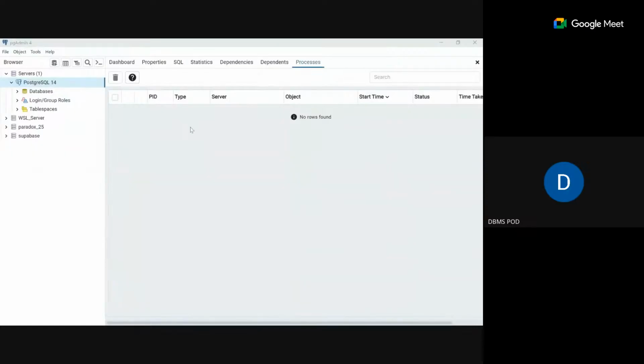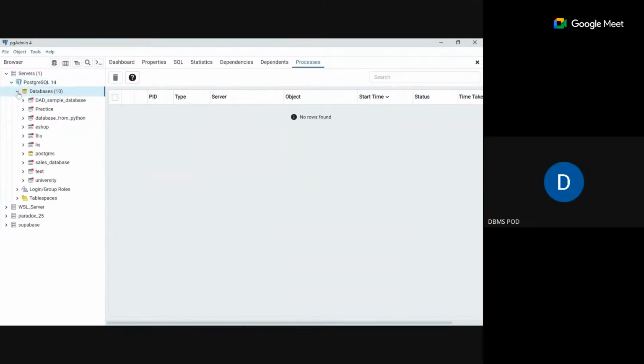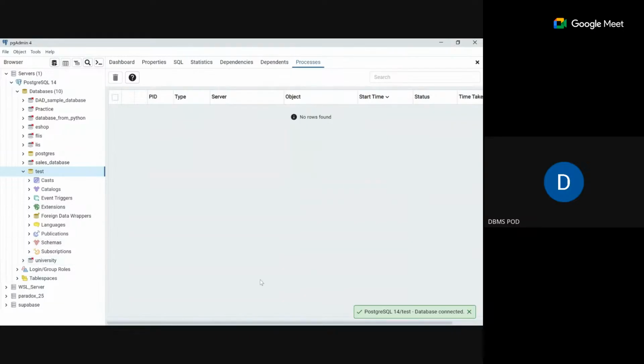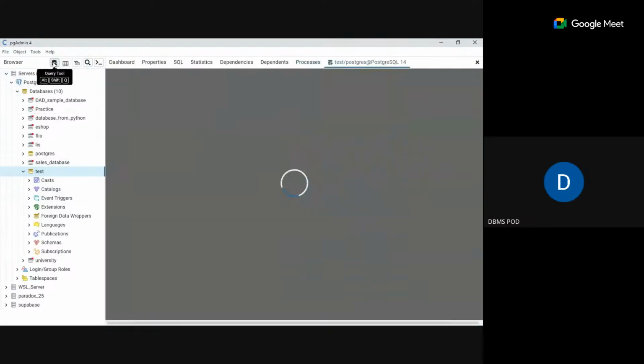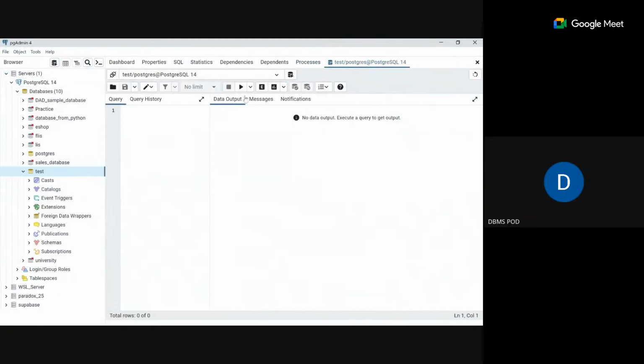Okay, I hope my screen is visible. We will perform this in this test database which I have newly created. So let's query this.